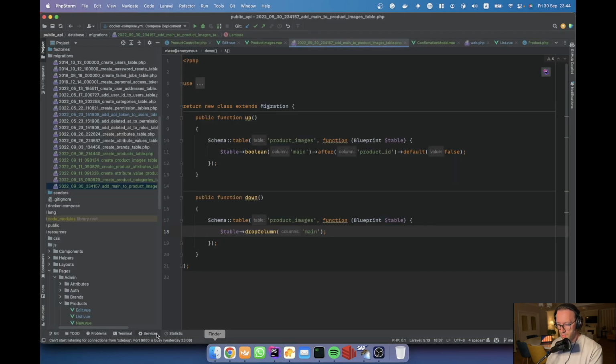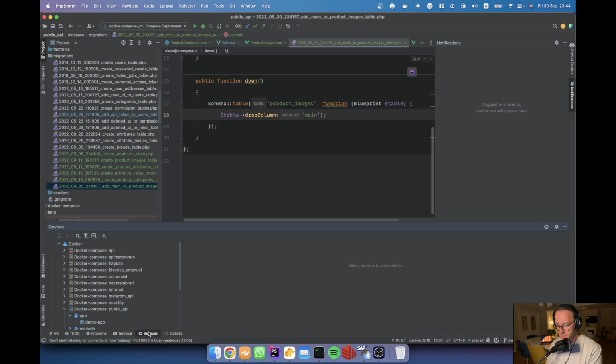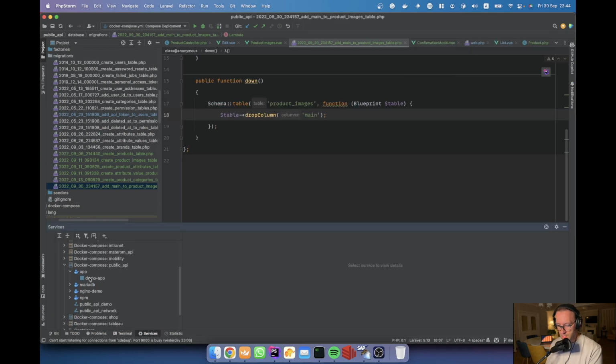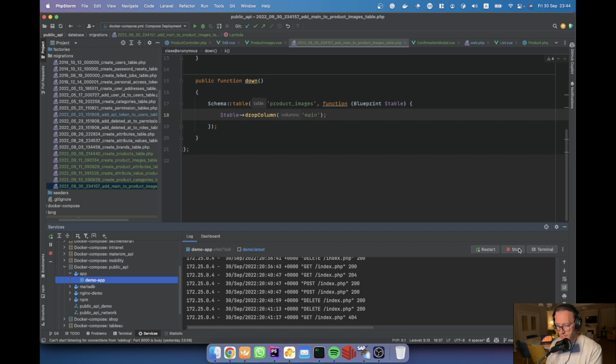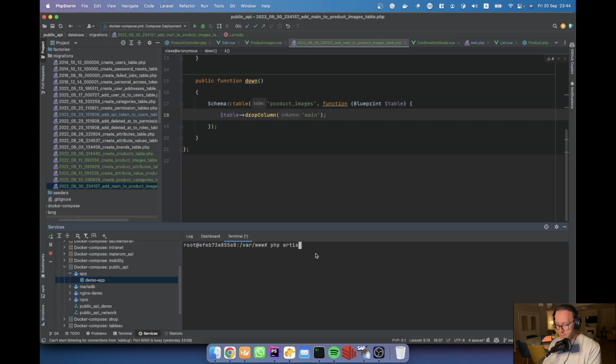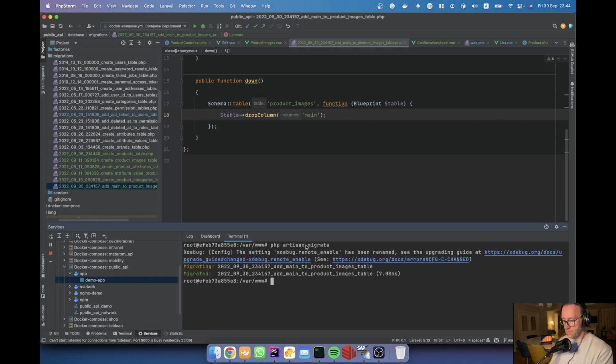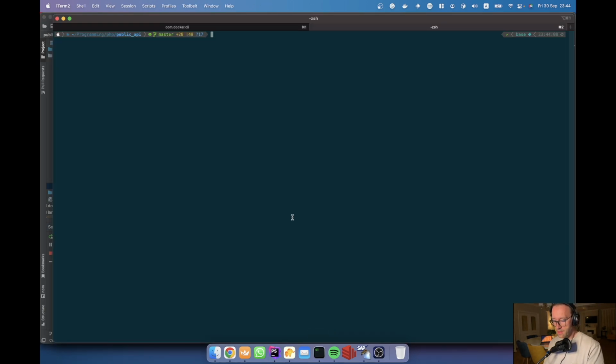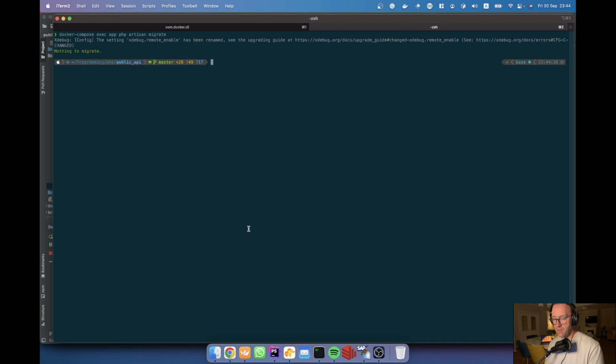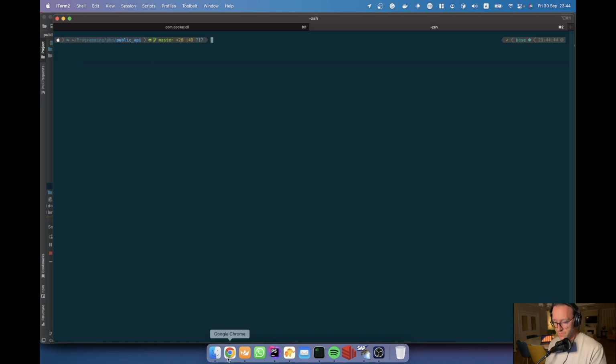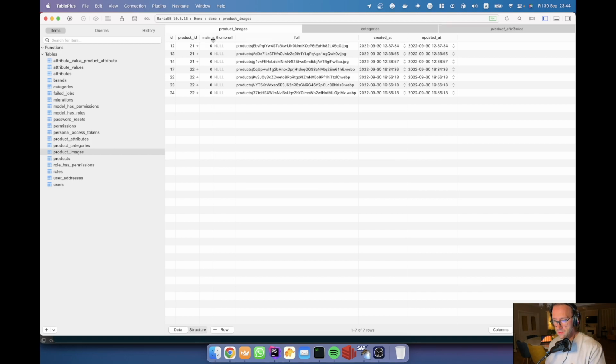Okay, let's do it from our services tab. Services, hide the notifications, and we have the public API. Let's go into the terminal, PHP artisan migrate. I know that there is a command docker compose exec app php artisan migrate. We also have this same command, it's doing the same thing. I tried to enter the console from this other side. Okay, clear. So now if we refresh, we will see that we have the main.